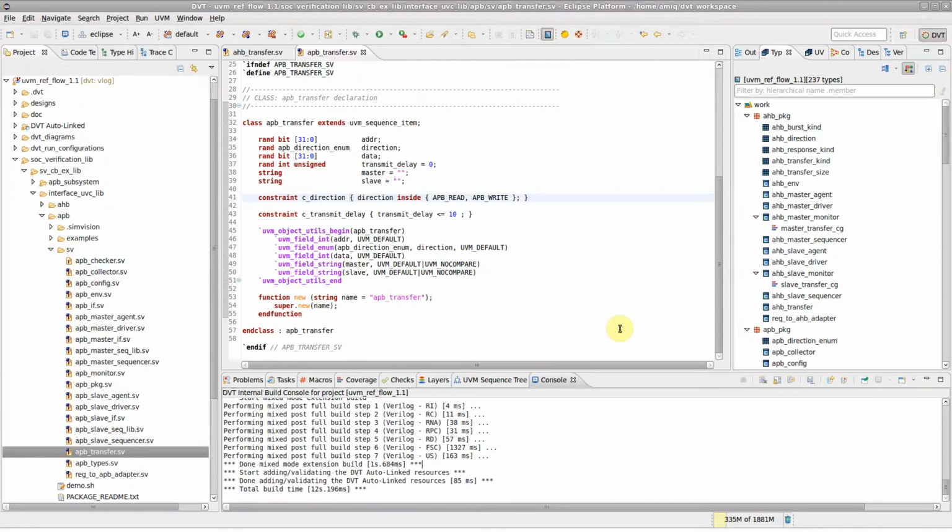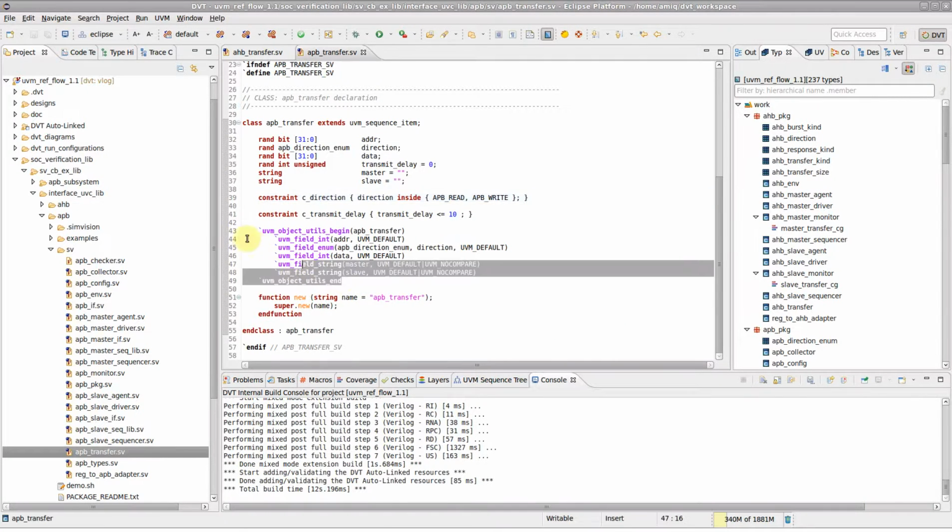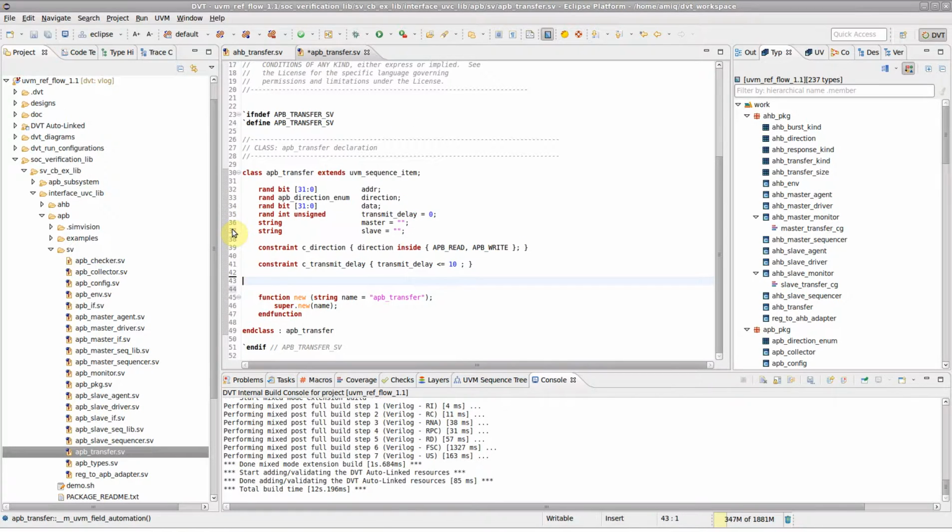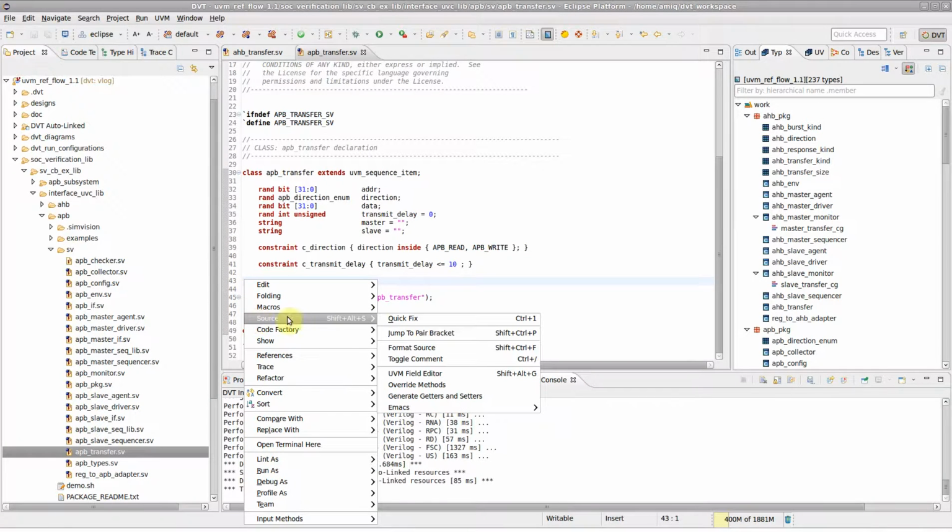The UVM Field Editor simplifies UVM factory registration and field automation. Let's assume we don't have this block of macros. Place the editor cursor inside a class, right-click, and go to Source, UVM Field Editor, or use the Alt-Shift-G keyboard shortcut.